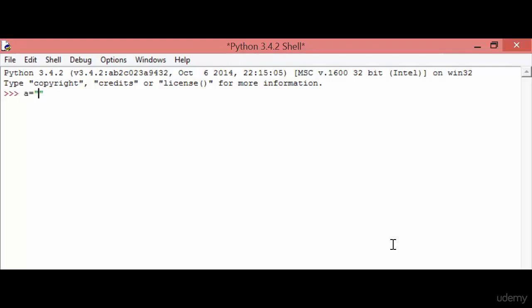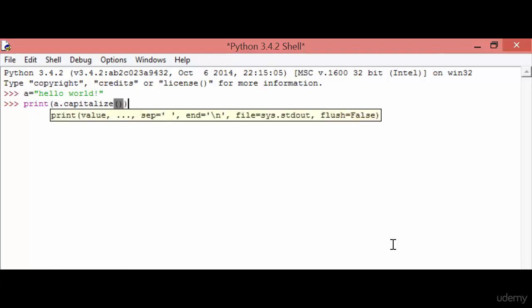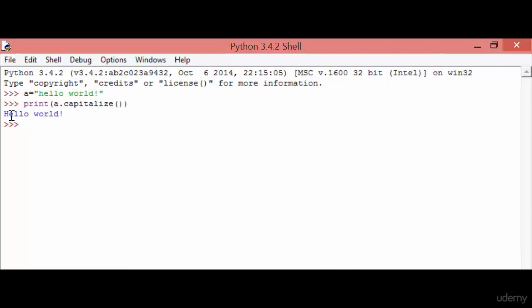Firstly we have to create a string. For that, hello world, and now I'm going to call the capitalize method, a dot capitalize. So here we get the result hello world, but we can see the difference between this hello world and this hello world. Here the H is capital and inside this hello the h is small. The capitalize method always gives you the first character in capital. So this is all about the capitalize method.